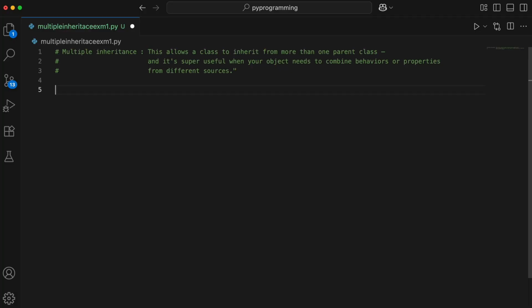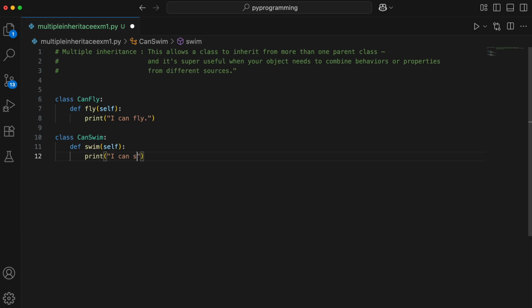So I'll create two parent classes. Let's start by creating the first one, CanFly. Let's define a method. We'll give self here and let's print I can fly. Let's write the other parent class. So CanSwim. Let's define another method here. We'll pass self and then we'll print a message here. I can swim.